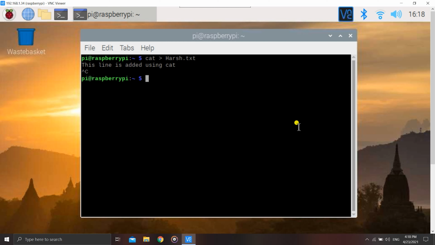Now to read the file again without editing it, note that you can't change an already created file using cat. You can only read it, or create a new file and then add content. To read the file, you will do cat harsh.txt without any greater than sign. This will just read the file. As you can see, this line is added using cat, and that's done.